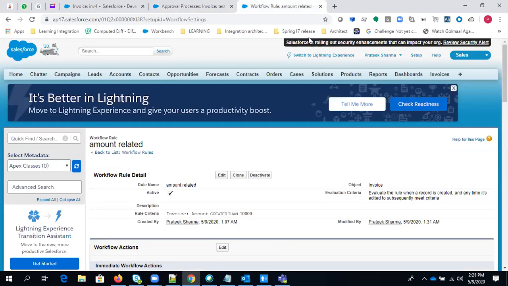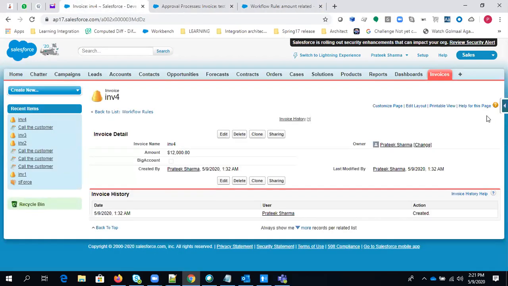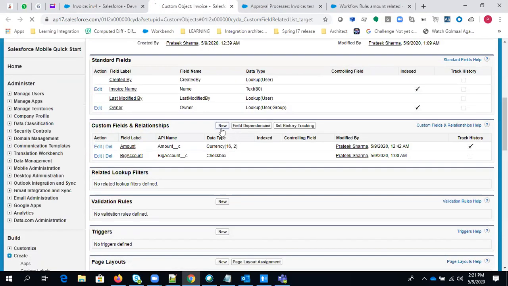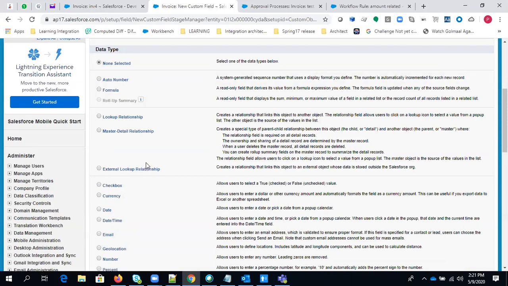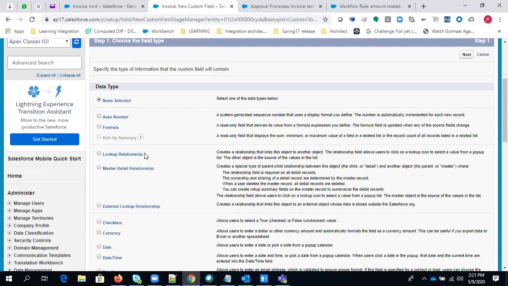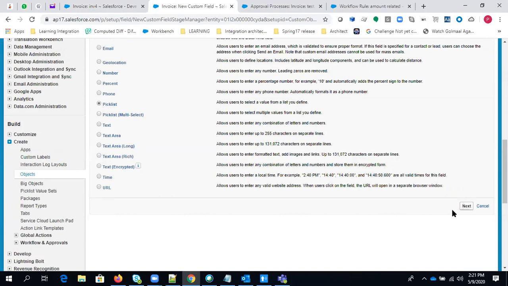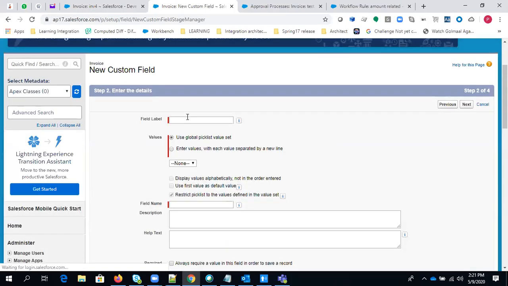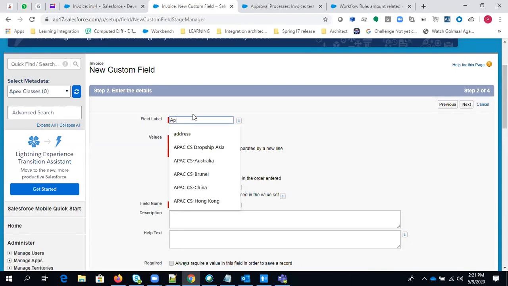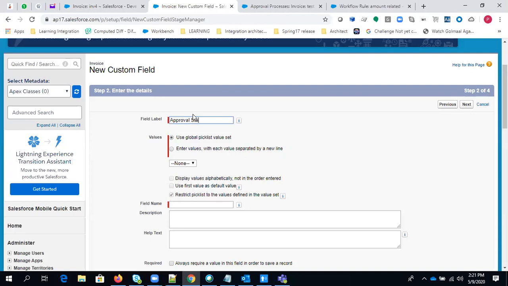Let's create one more field here in the invoice object, a pick list field, and we will update that particular field value based on the rejection or approval or submission, or whatever you want to do. So I'm just creating one more field called approval status. It will give you the status of your approval process. So we'll update it, making it a pick list. Approval status.